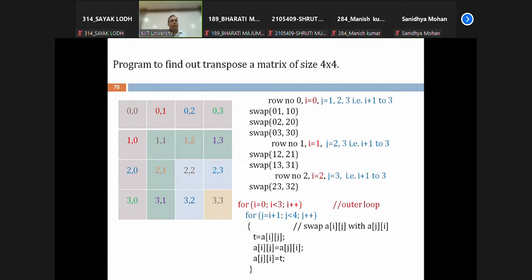Write a program to find out whether the matrix is a symmetric one or not. Write a program to verify whether the matrix is symmetric or not. The size of the matrix must be 5 cross 5. You take a matrix of size 5 cross 5 and check whether it is symmetric or not.